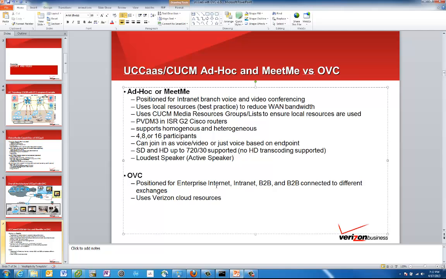Okay, and then OVC, positioned for the enterprise, right? High-end. This is positioned for high-end video endpoints or standards-based. It used to be positioned only for high-end video endpoints. Now we're adding all these standards-based endpoints. So this is on-prem, very limited in its features and functionality. And this is in the cloud, right? Connected into your PIP. Your media resources are going to be in the cloud.